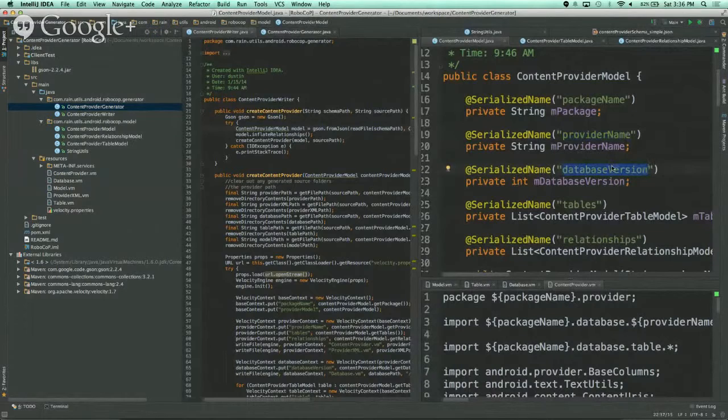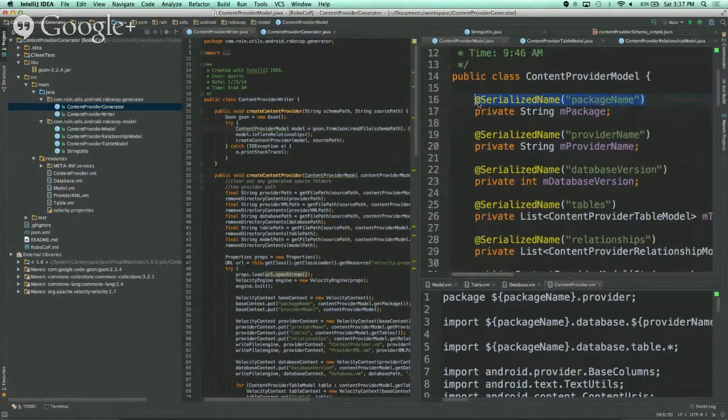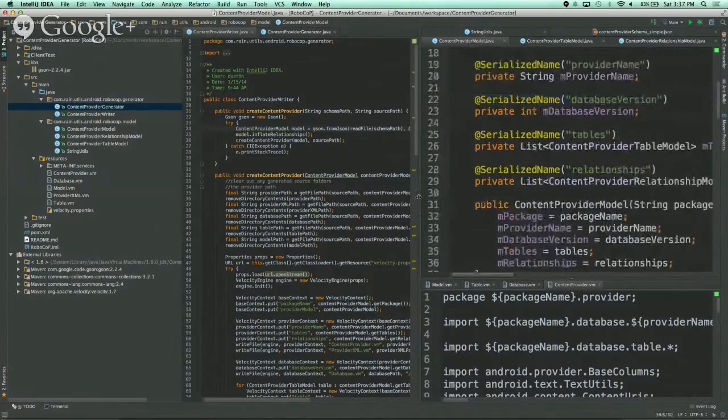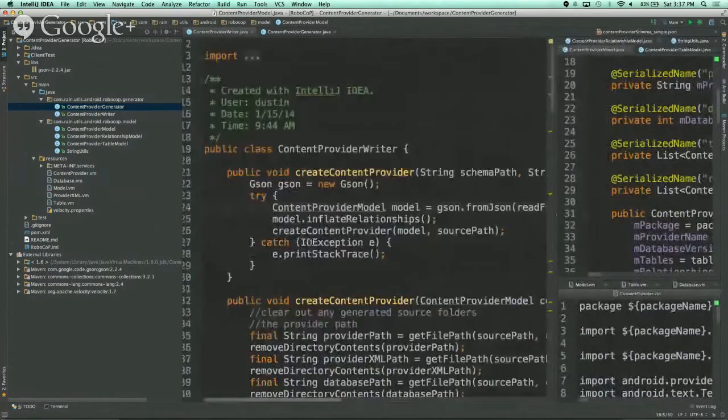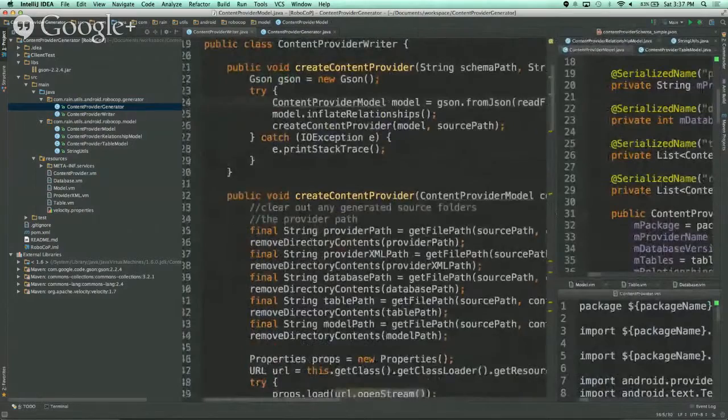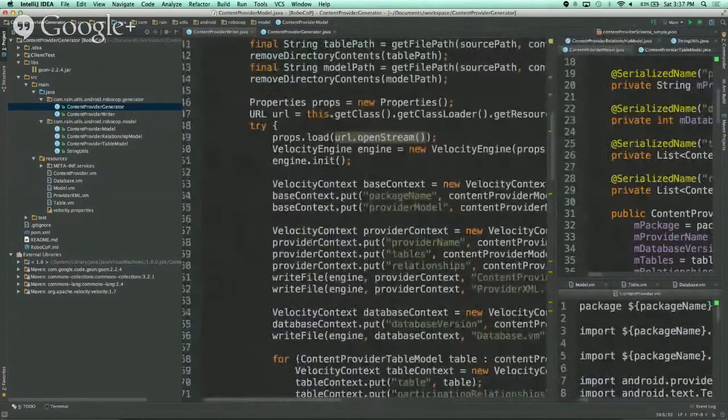So let's say that you want to extend RoboCop. You need an extra thing, an extra class, whatever, and you want to put that stuff into your schema and have that accessible inside of these templates. You would come in here to content provider model, come down here and add an extra variable. Make sure you match up what your serialized name wants to be. And now, when this comes over here and we create that model in our content provider writer, we can then use that inside of our Java code and inject that into a velocity context, and then allow that to give content into our templates. Does that kind of make sense?